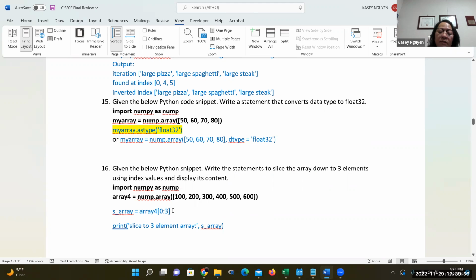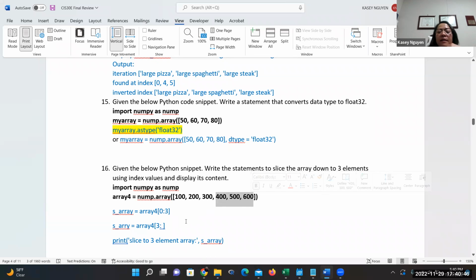You can also use a positive value, where here's 0, 1, 2, 3. I can do 3 to blank, and what that will do is cut the last 3 values. So it will be like this: array 4, that's the array name, and then you go from 3 to blank, and close this. The interpreter is going to automatically know that I am going from index 3 to the end, so you don't have to use a specific value here.